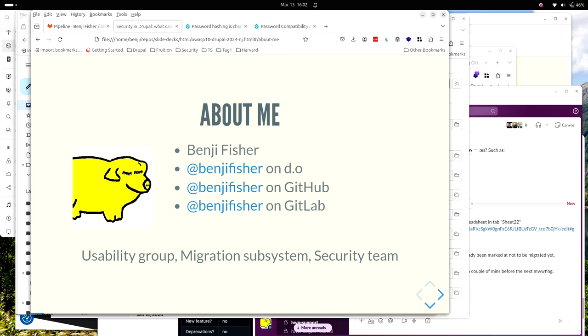For the past 2 years and a bit, I've been a member of the Drupal security team. And sort of part of the job of the security team is to educate people about security, which is why I give these presentations.